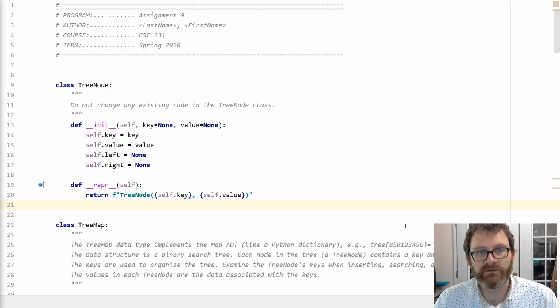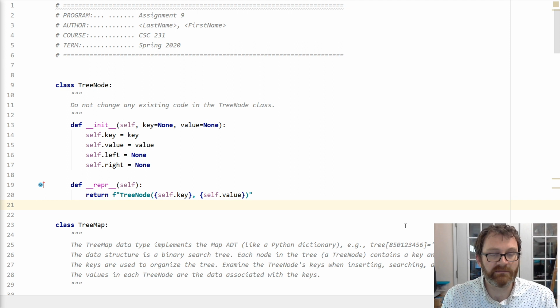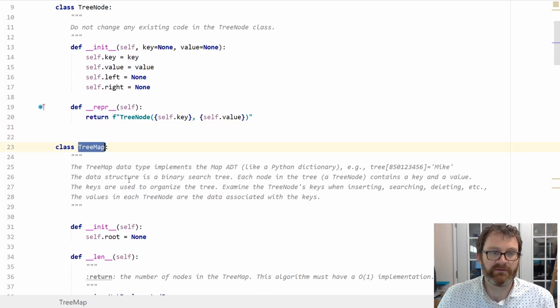Hi everyone. So we're in our code now. This is the code for assignment 9 that I have given you. And again, for assignment 9, what we're going to do is implement a map ADT. Unlike assignment 7, where you did a hash map, now we're going to use a tree map. So this binary search tree is going to be our underlying data structure.